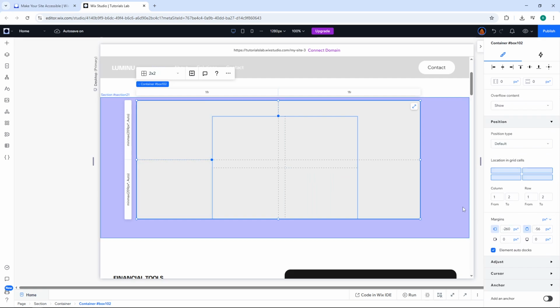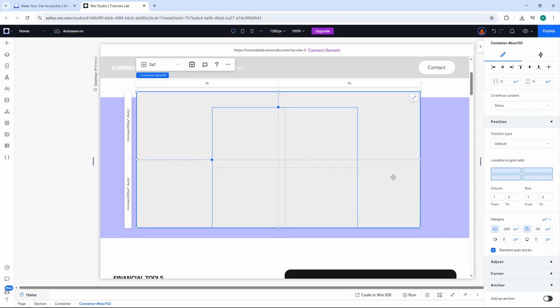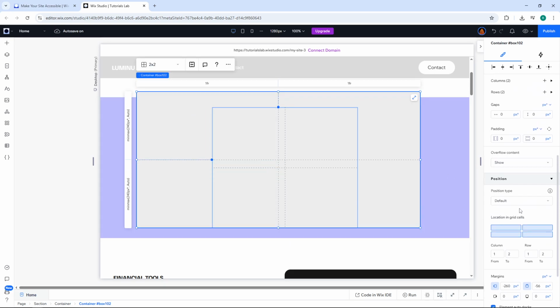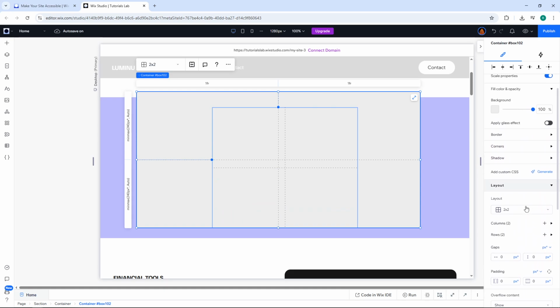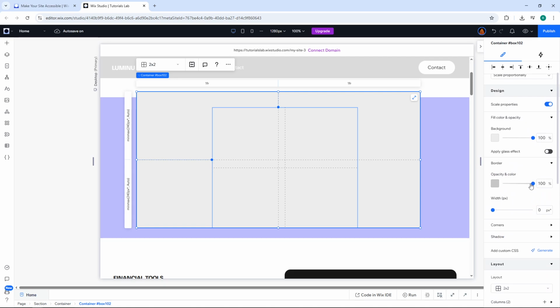Next, let's refine the appearance. Adjust the corners to give your section a rounded effect by setting at least 50 pixels on each side. This softens the look and makes it more modern. Also adjust the borders if needed and change the background color to something that complements your site's design. Once the section structure is set up, it's time to add content.